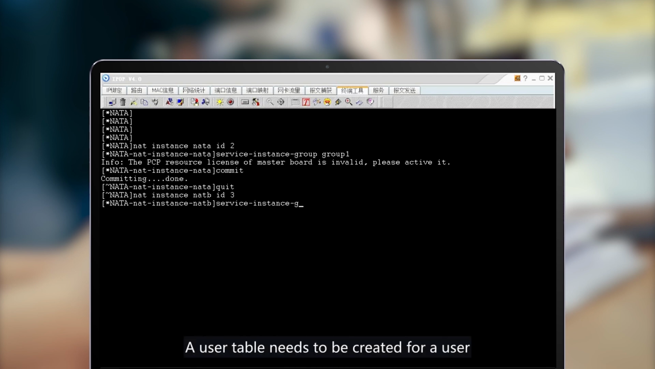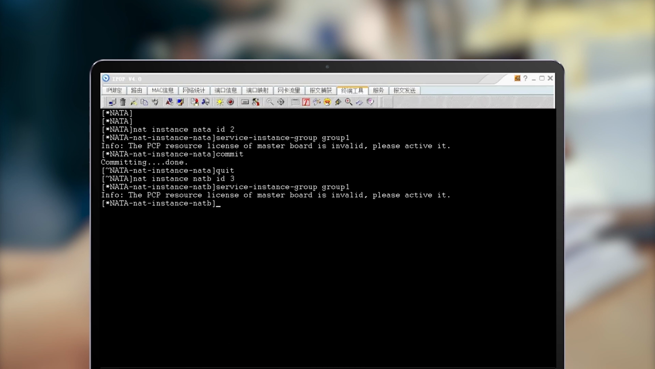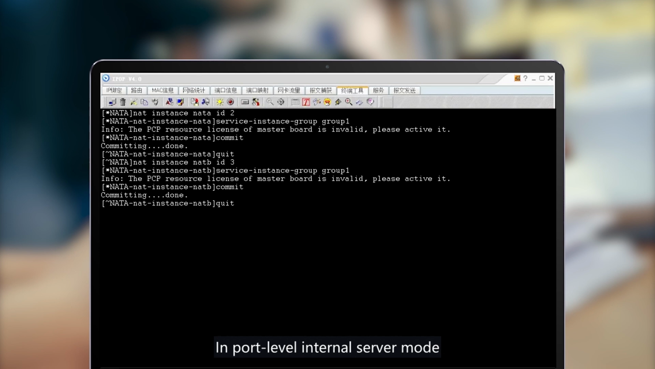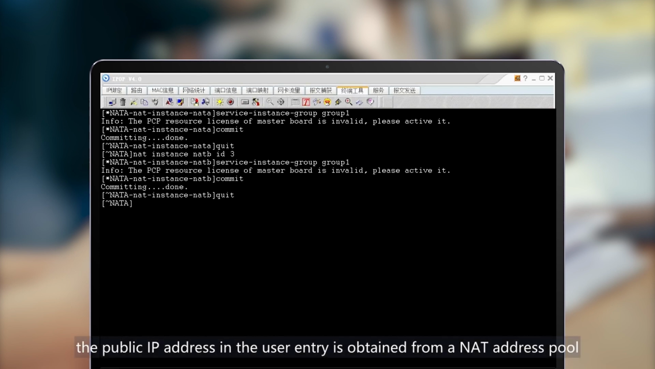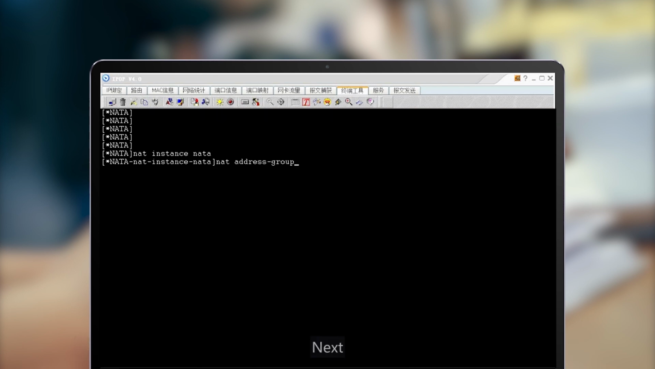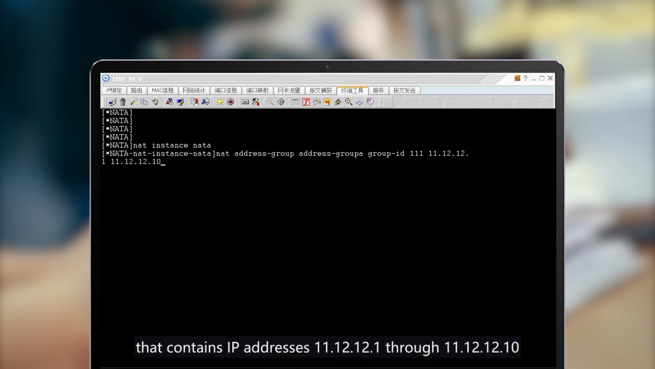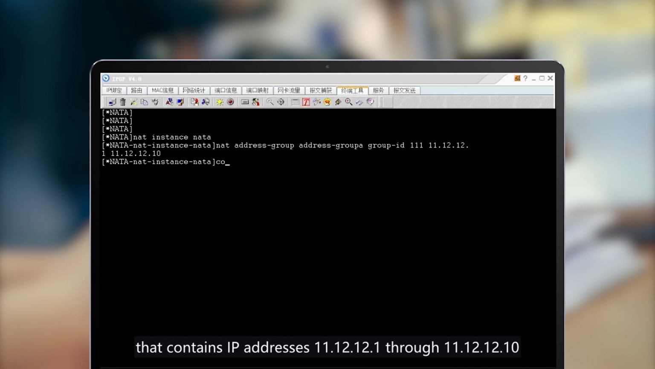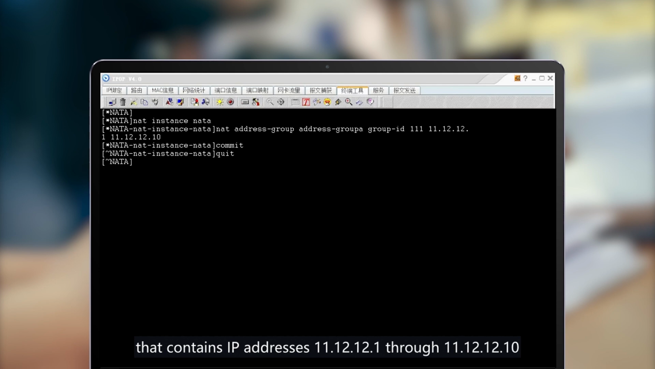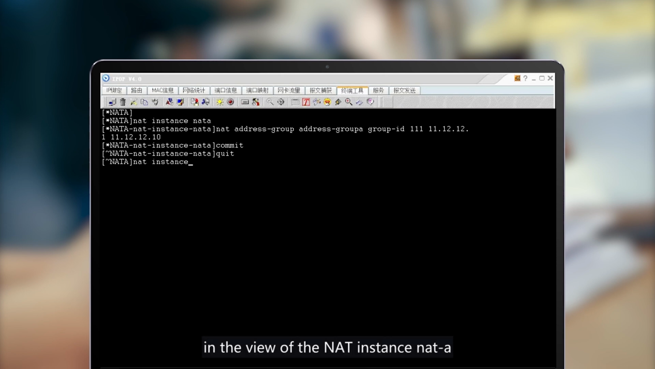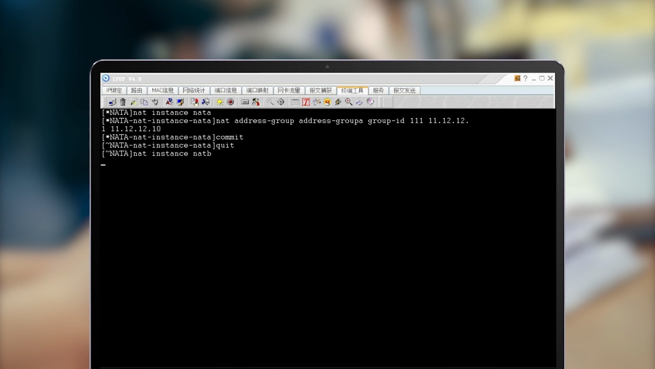A user table needs to be created for a user when the user accesses the internal server. In port-level internal server mode, the public IP address in the user entry is obtained from a NAT address pool. Next, let's configure a NAT address pool. Configure an address pool named Address Group A that contains IP addresses 11.12.12.1 through 11.12.12.10 in the view of the NAT instance NAT-A.